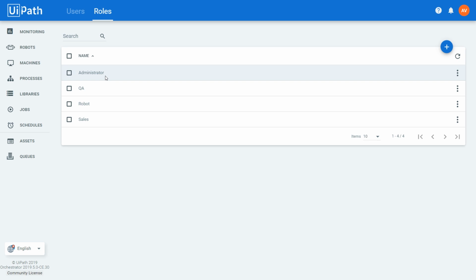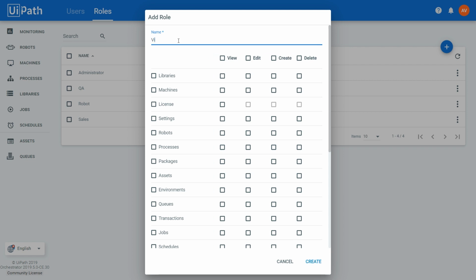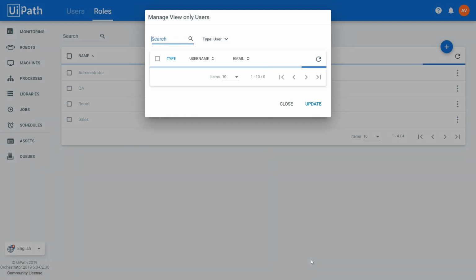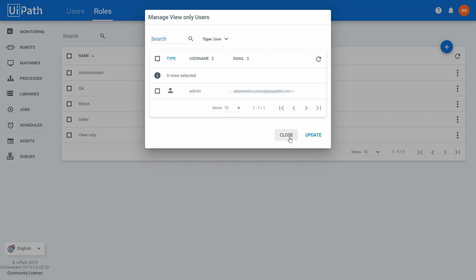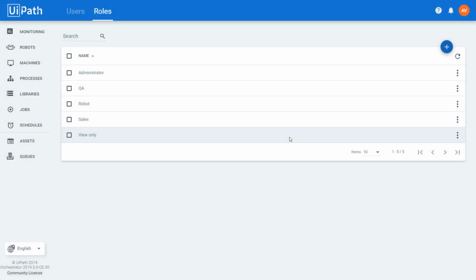To create custom roles, just click the Add button. Type a name for the role, select the desired rights, and click Create. These roles should be immediately available to assign to users from your Cloud Platform account.